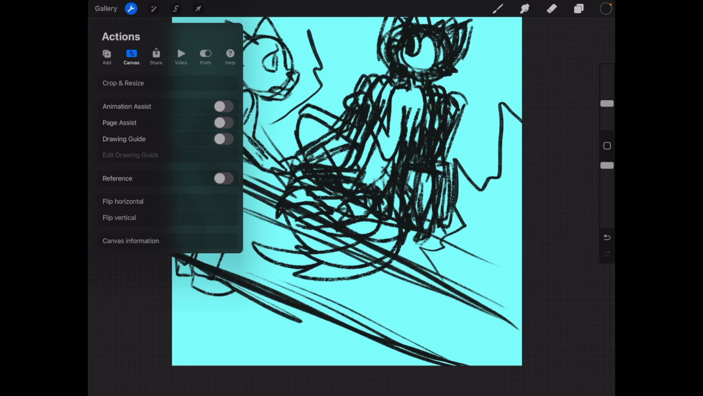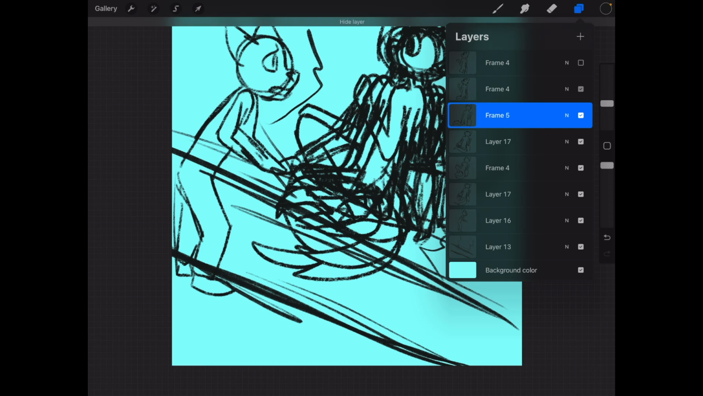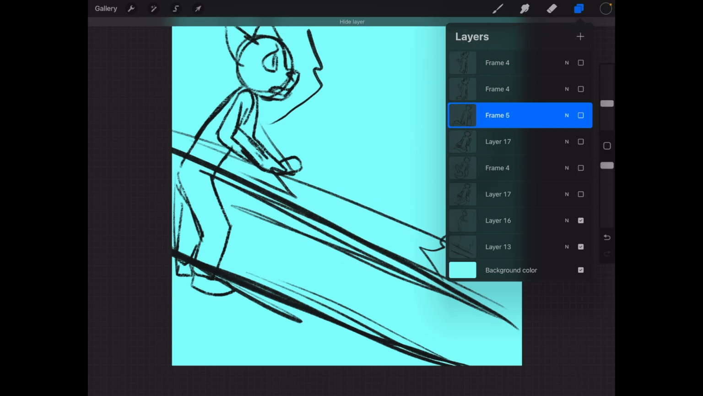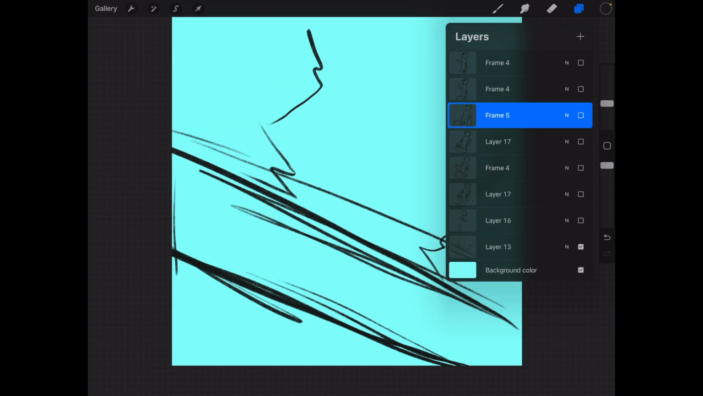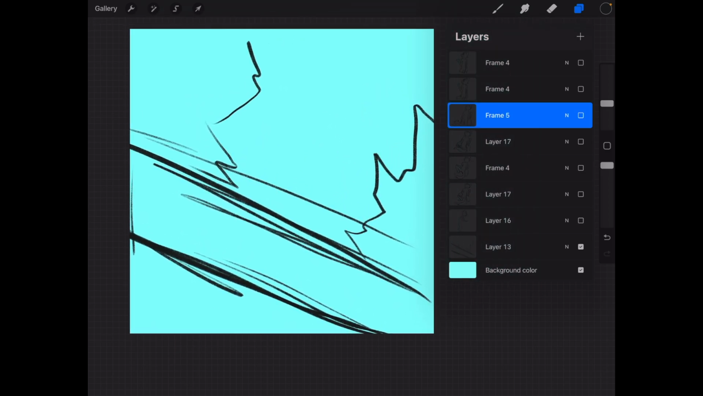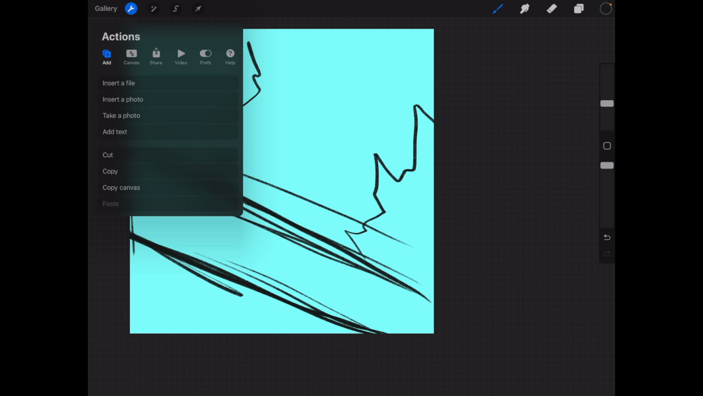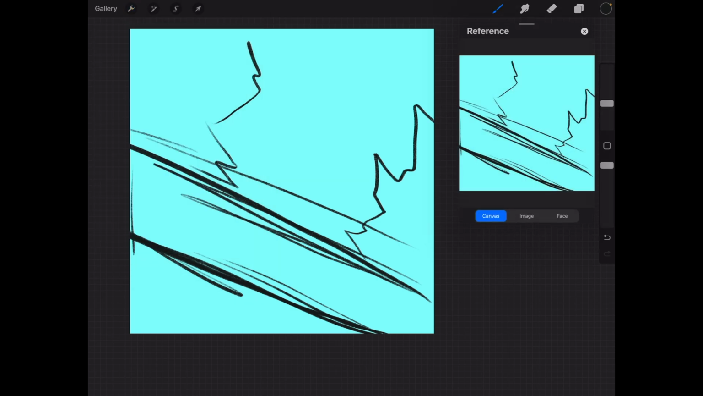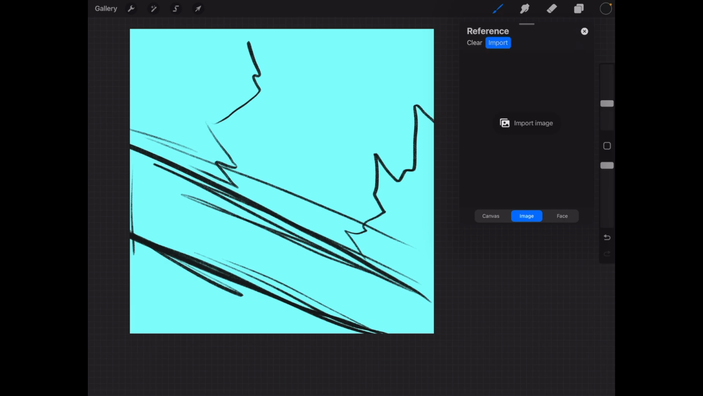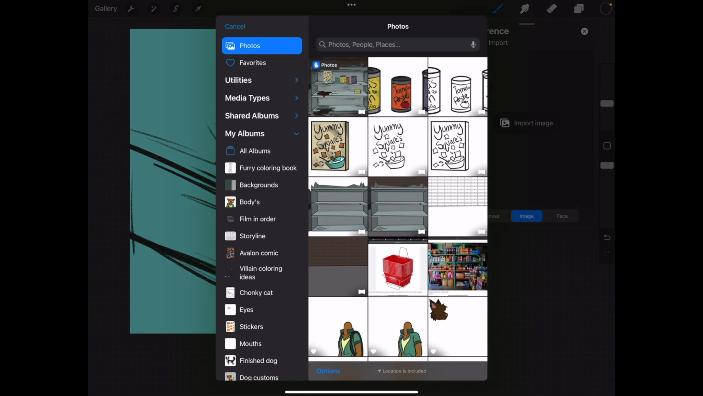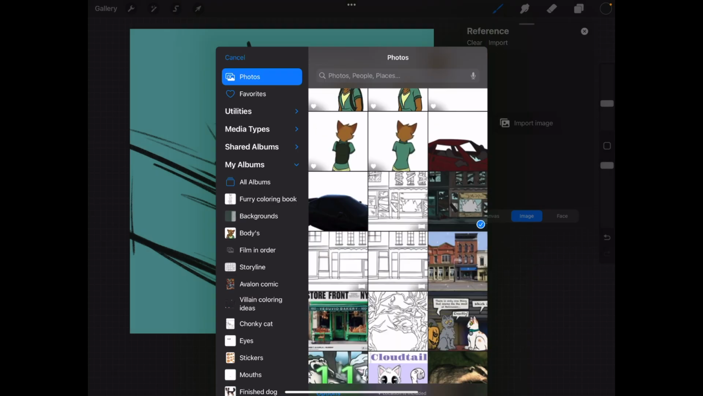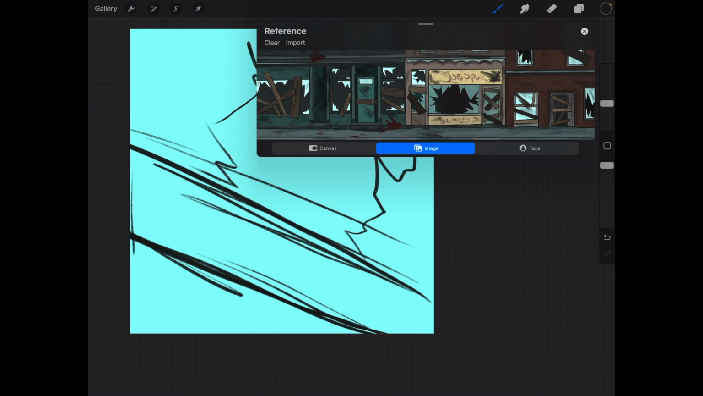So I'm going to turn that off, and there's like 50 million layers, so I'm going to turn them off till I get to my background. This is the background that I need. So I'm going to go to canvas, go to reference, go to image, go to import, and I actually made a background already. It's called Joe's Place.